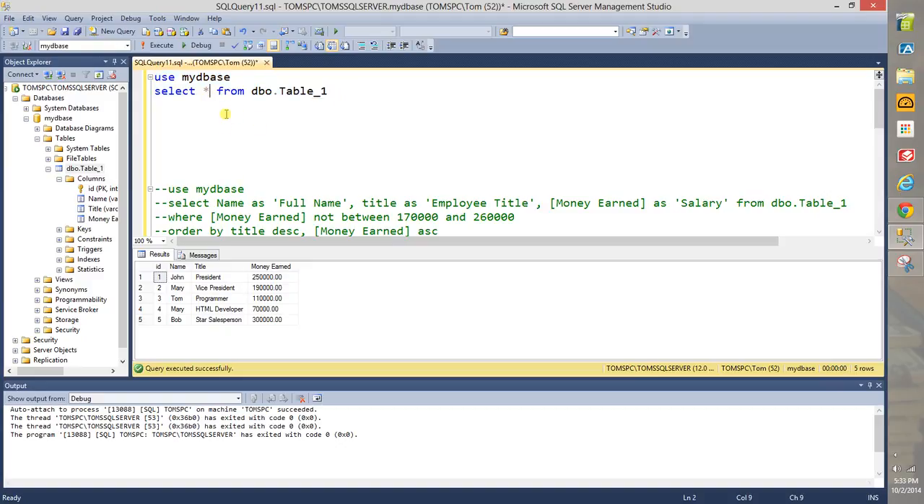So first we're going to now talk about aliasing columns. So type name as, and then within a single quote type full, this is really a first name, like that, and then period, and then title as employee title, and within the square brackets money earned as salary from dbo.table1. Now look very carefully.